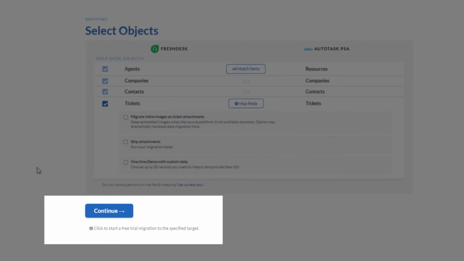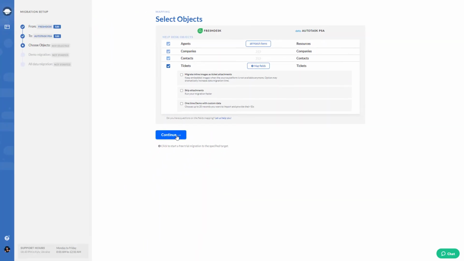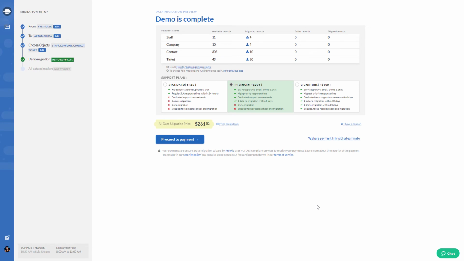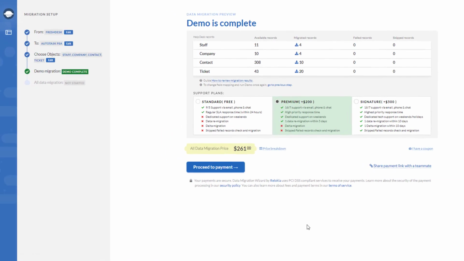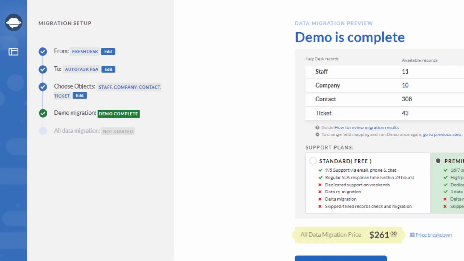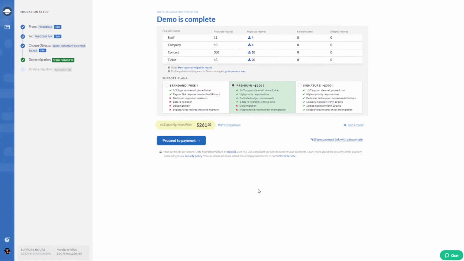The setup is done. Run your demo migration to check if the data migrates correctly. Have any specific requirements for data migration? Pick up a suitable support plan. Want to add any changes to data migration? Edit the needed step in the left sidebar.